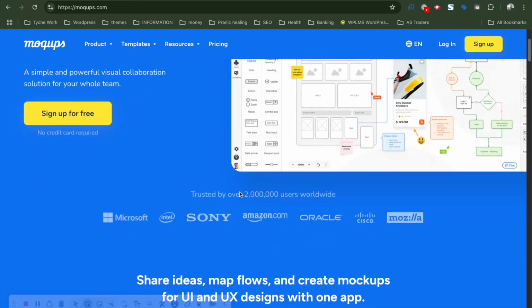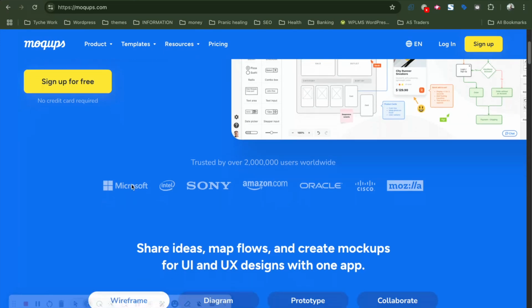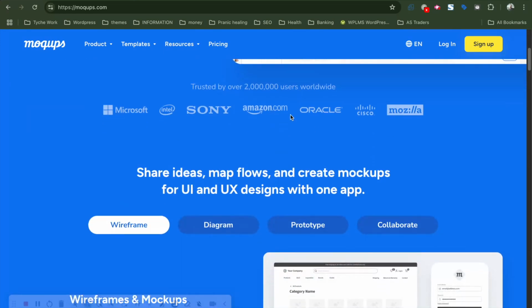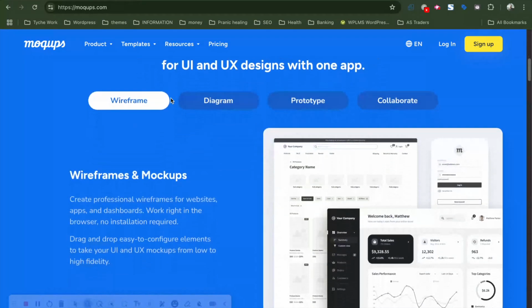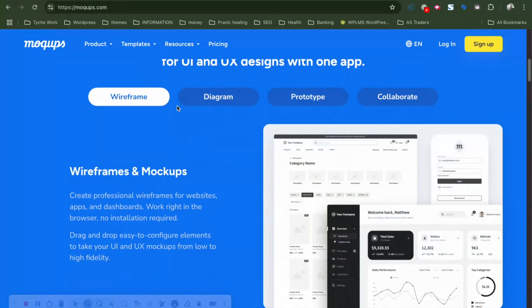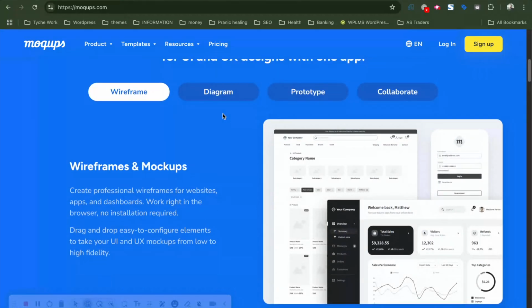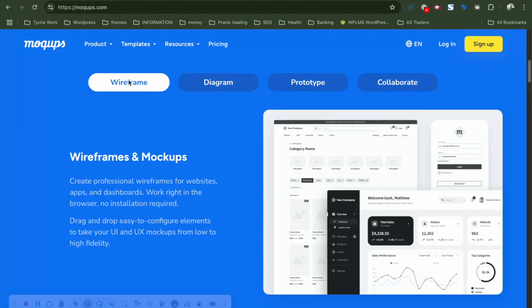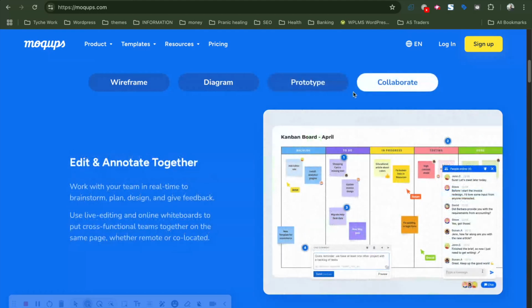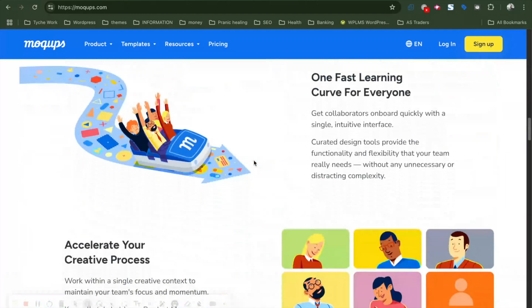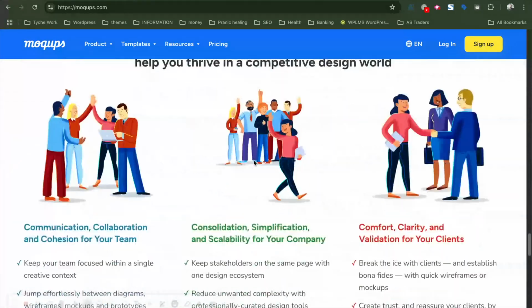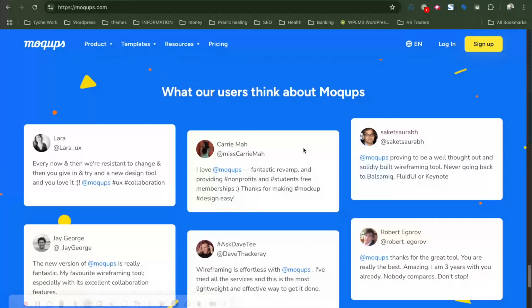They say that 20 lakh plus users worldwide trust them, and a few big organizations are also using their features. The key features they have listed on the homepage come with a simple description, so any user can get an idea of it. The core features are wireframe, diagram, prototyping, and real-time collaboration. They have also provided some user feedback on the website.